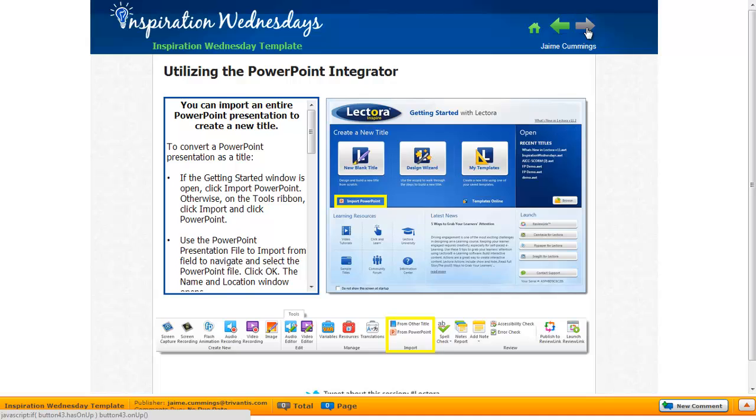So you can see by the screenshots that I've created for you, this Getting Started screen provides you with all kinds of options. But right in the center left side, you have that option to import PowerPoint. Or if you've already created content in Lectora and you just want to pull in some information from the PowerPoint slides, you can do it in an existing course in Lectora using your Tools tab, and within that ribbon, choose to import from PowerPoint.